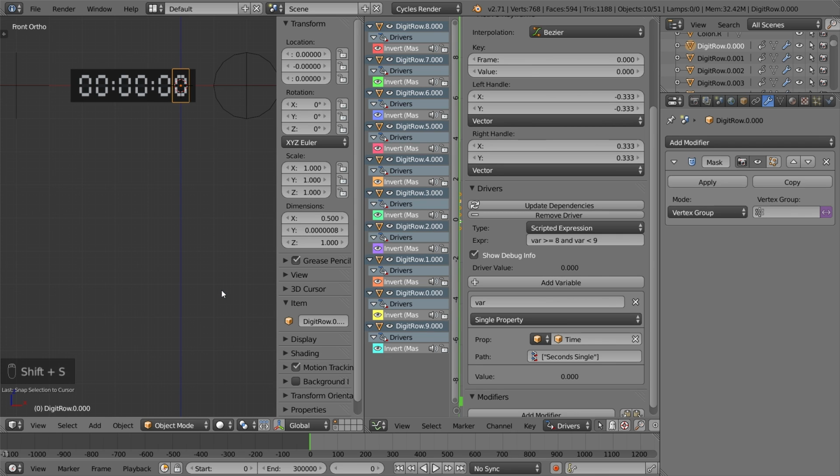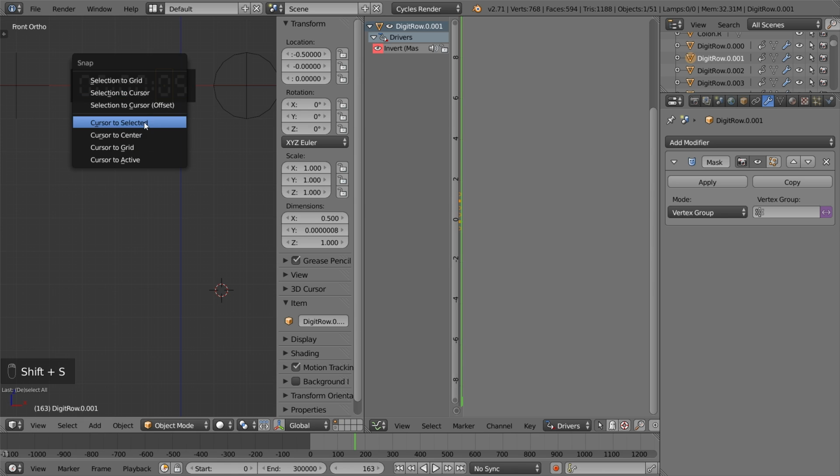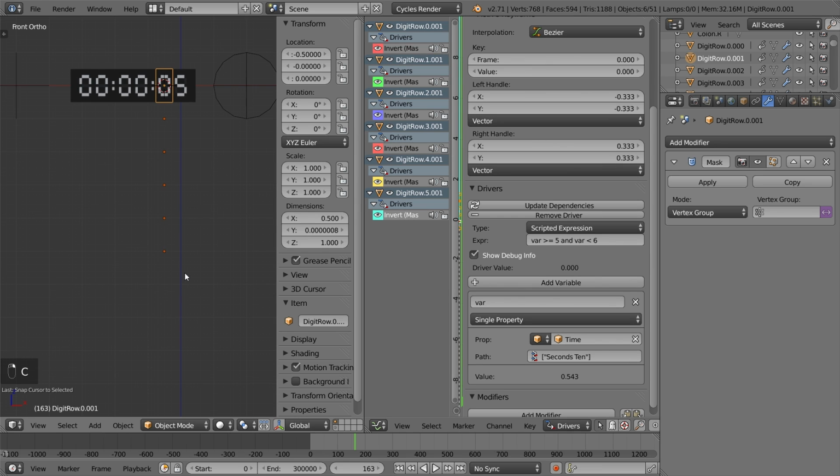Now all the digits of the first row are in the same location, so when we play the animation, it looks like a digital clock switching numbers. Great. Let's move the digits of the other rows to the same location as well. Move the cursor to the location of the 0 and move the rest of the digits to the cursor.